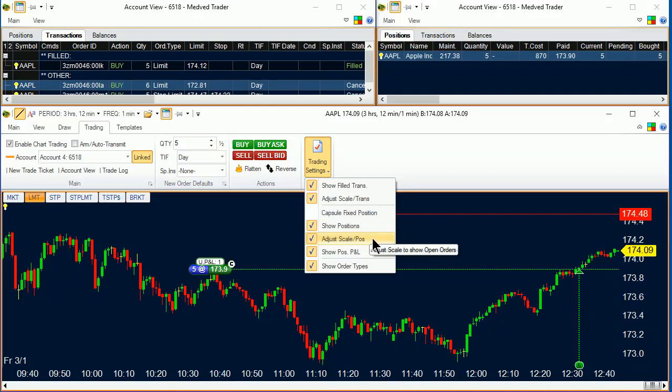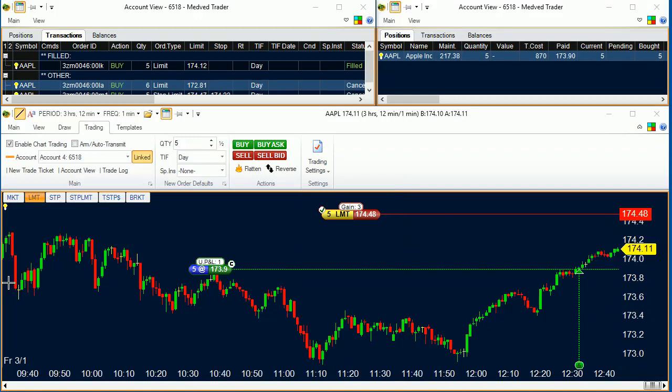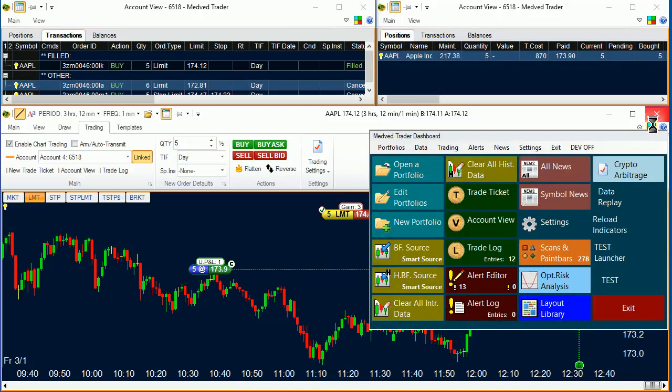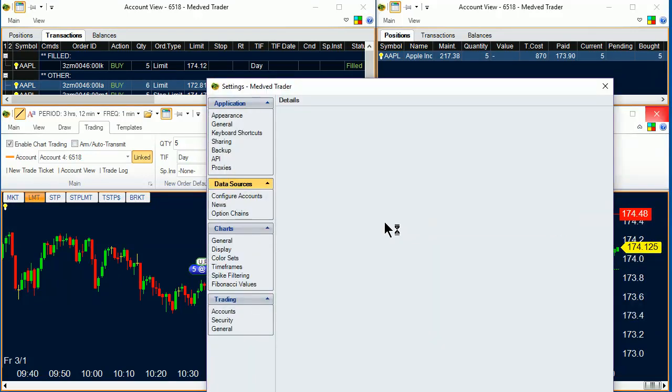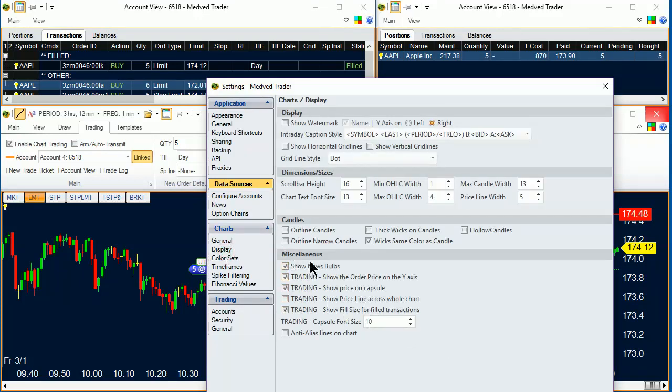Sometimes your position will be quite significantly out of the chart's range, and adjusting the scale will make the chart unreadable, so usually that option should not be selected. Show order types. That shows the available order types at the top of the chart. There are also a few trading-related global chart settings. They're shown here on Charts Display at the bottom.